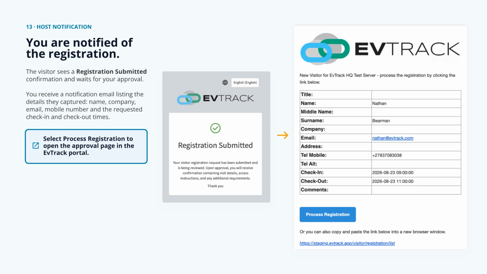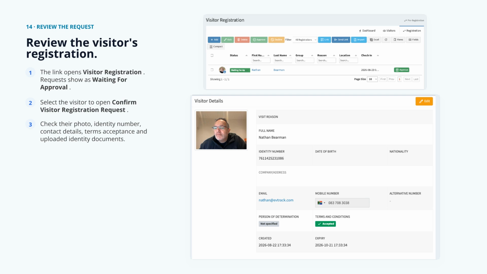When a visitor submits their registration, you will receive a notification email. This email includes the visitor's details and a link to the portal where you can approve the registration. Navigate to the Visitor Registration tab in the portal to review pending requests. Here, you can verify the visitor's photo, ID, and documents to ensure all compliance requirements are met.